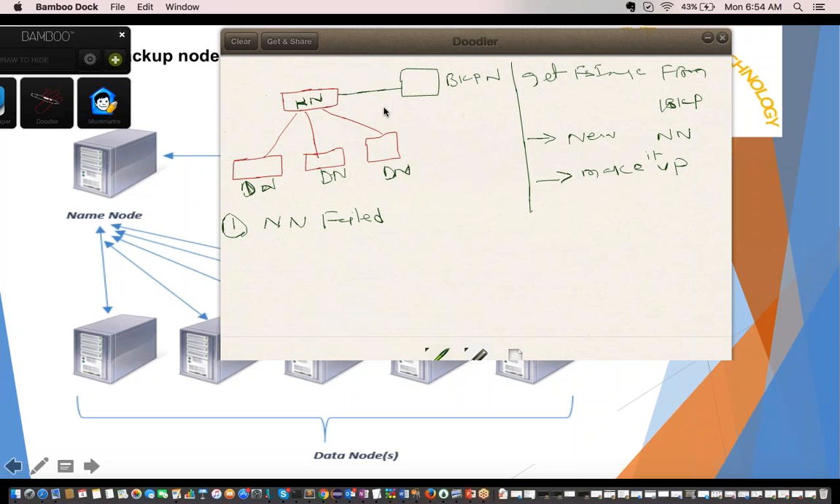Either we will make the backup node the primary name node, and get another machine for the backup node, with some configuration changes. Or, if hardware is already available, we will take a new machine, get the copy from the backup node, load it into the new hardware, and make that new hardware the name node. Is this point clear, Ramya?